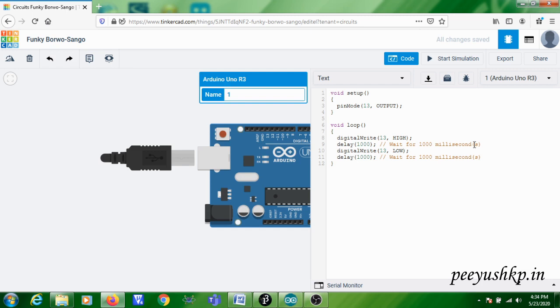So the problem is that my eyes will not be able to distinguish the on and off states. Why? Because to see an on state, it should stay in my eyes for at least half a second. But here you are making it on in 0.0 something millisecond and off again in point something millisecond. So you will not be able to distinguish on and off states. That is why you need to make it on, wait for some time, make it off, and again wait for some time.